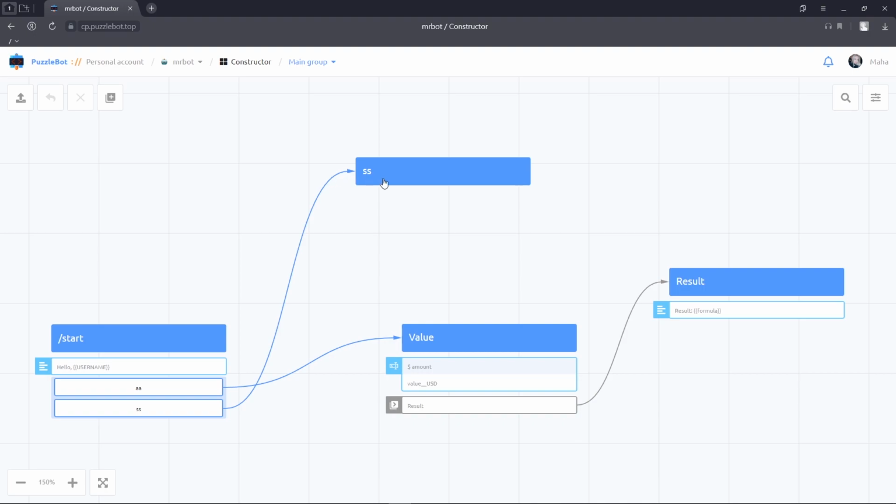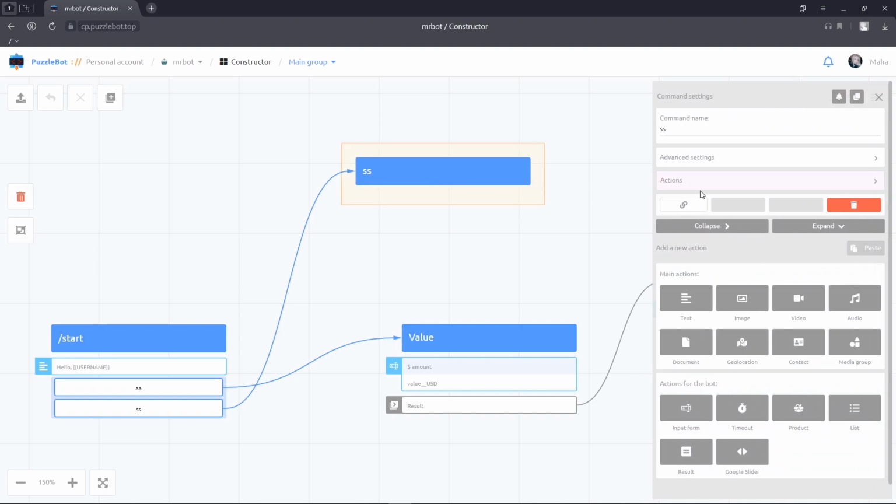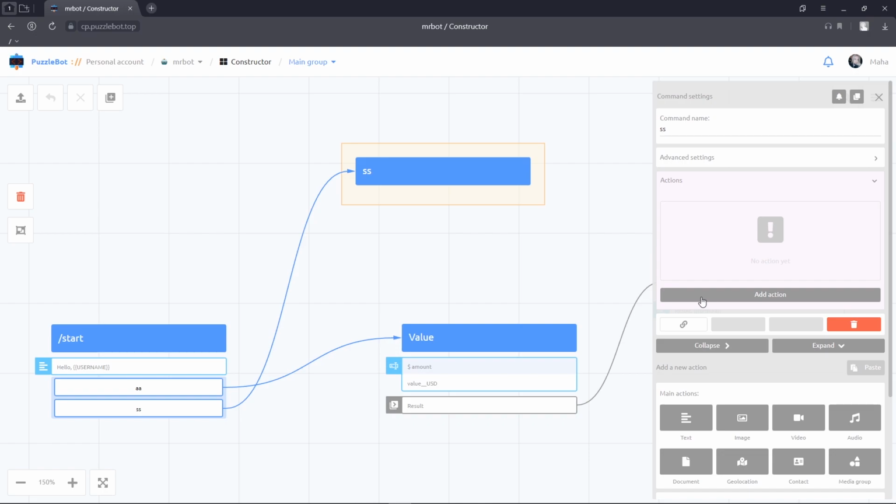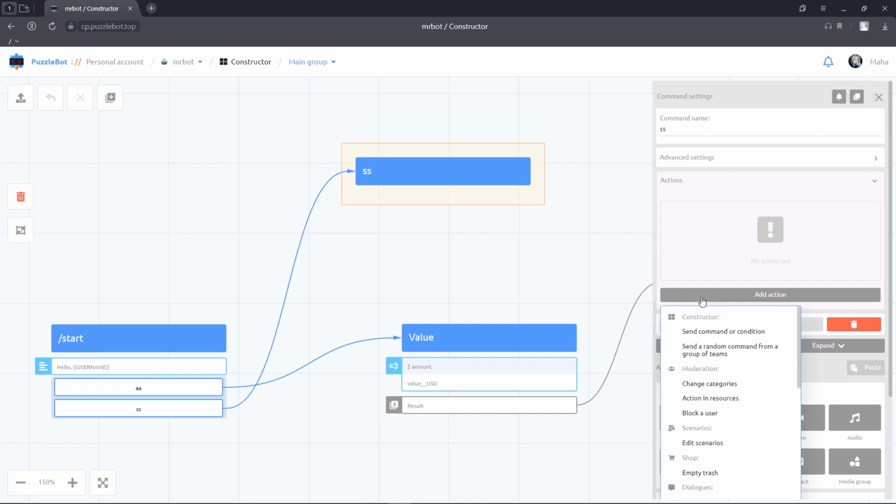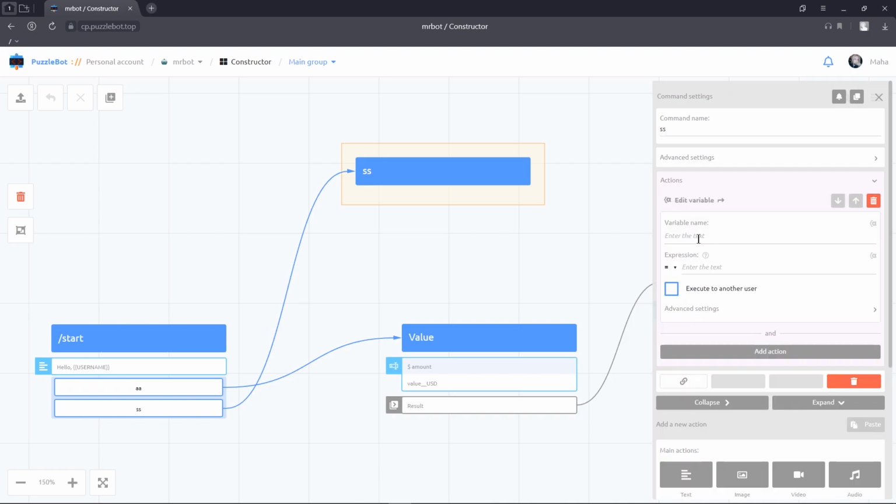It is enough to click on the necessary command and add the action. Then select Edit Variable. Enter the name of the variable. Select the desired operator, then write in the expression column the value, formula or other variable that should change the value of the current variable.